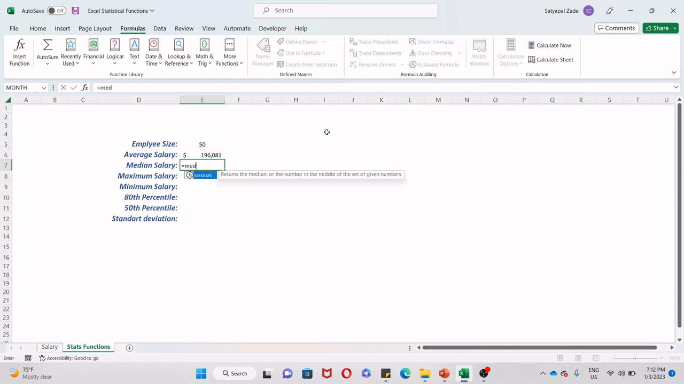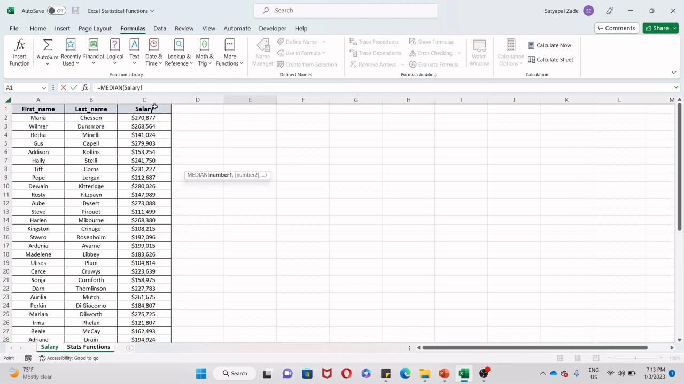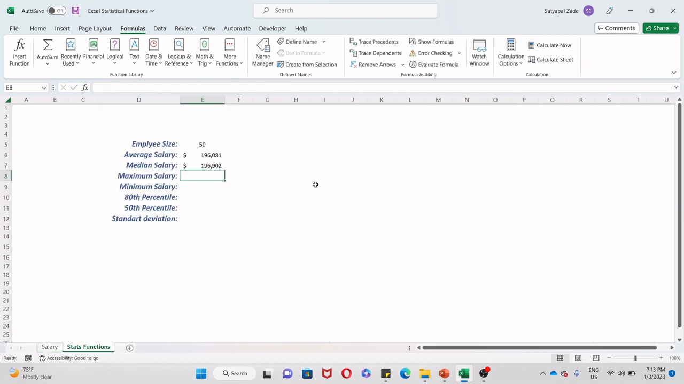Let's look at the median here. Equals MEDIAN, open up the parenthesis. As you can see, it's a very similar pattern here, so I'm going to start moving a little bit quicker. For median, you can see, just click here, close the parenthesis, enter. You can see 1,96,000 dollars.